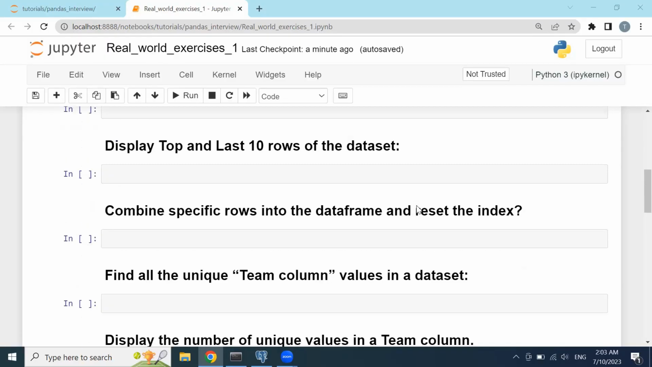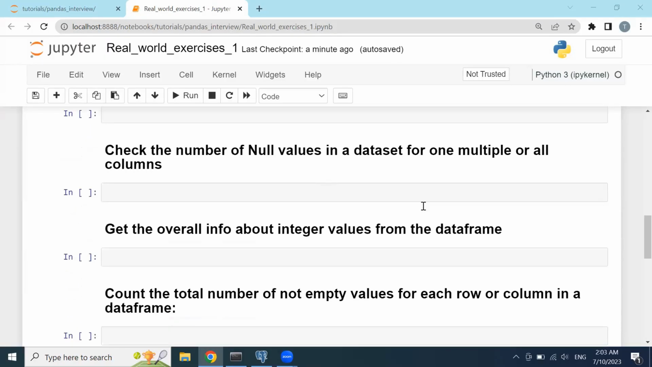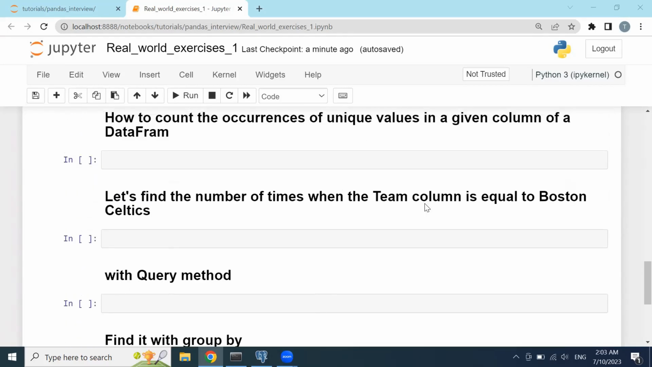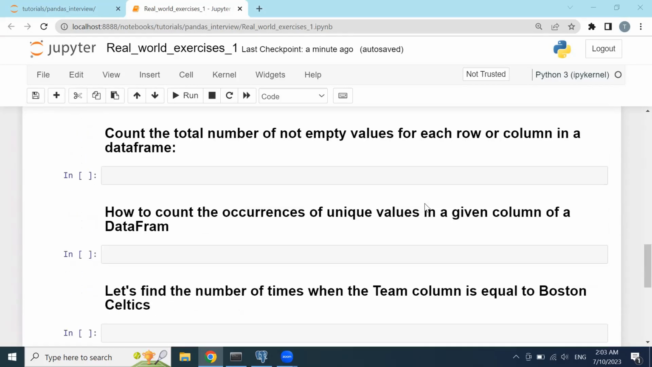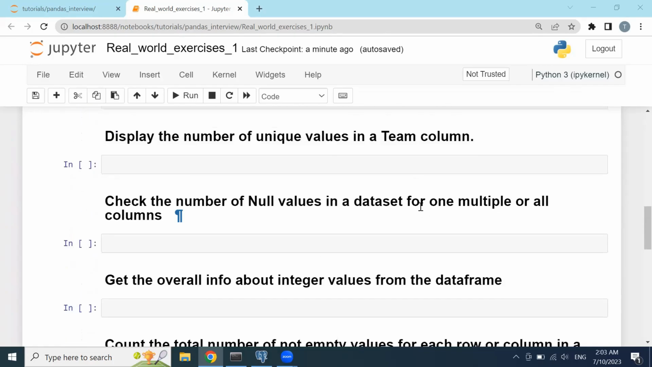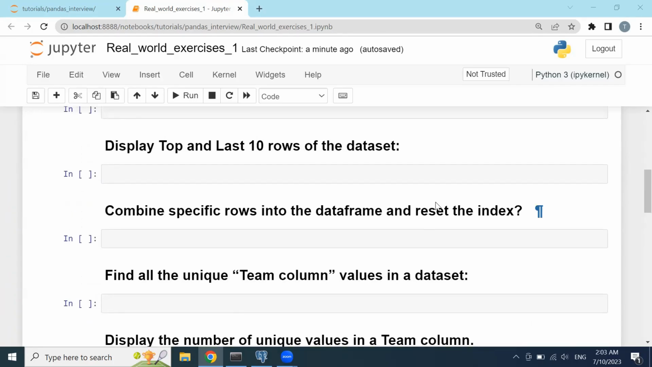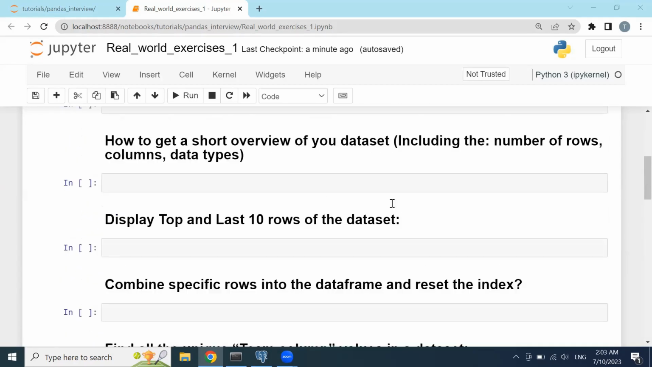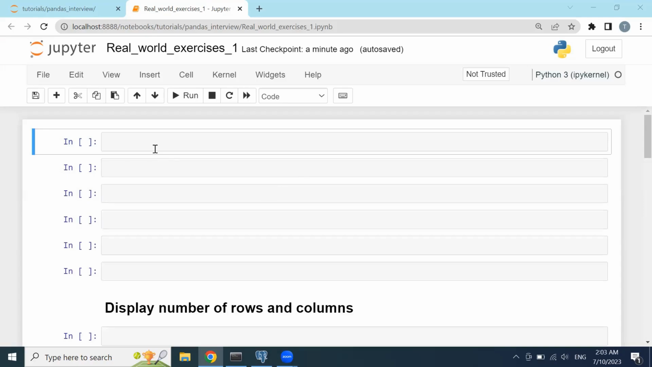Hi guys, in this section I will introduce the real-world exercises which are commonly used in data analysis as well as asked in the interview. We will start from the basics and go up to the advanced ones. This is the first part, so in this part I will quickly cover these questions and find the best practical approaches for solving them.